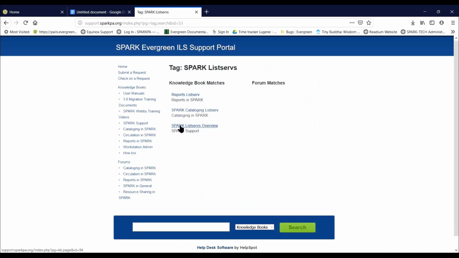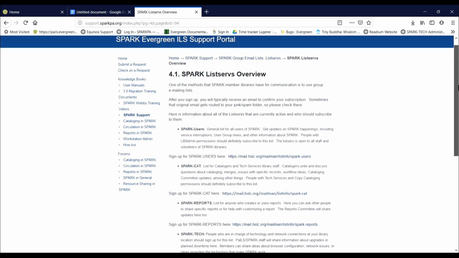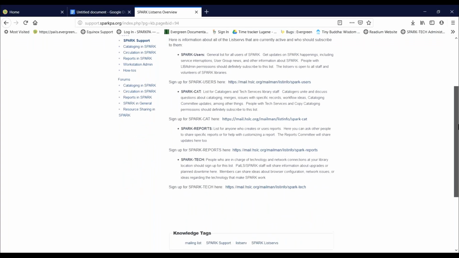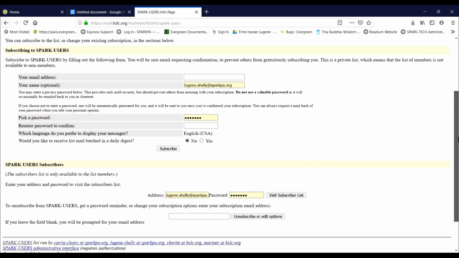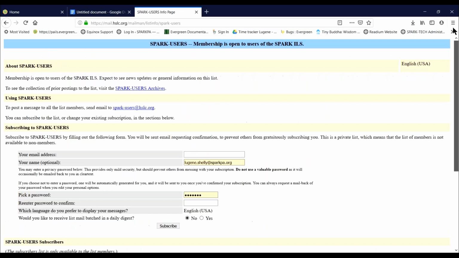And right here, under Spark support, we have a list of all of the Spark listservs. We have Spark users, Spark Cat, Spark reports, Spark tech. You can sign yourself up just by clicking on that link, entering your email address. And if you have someone who leaves your organization, you can also unsubscribe. And that's at the bottom of this page.